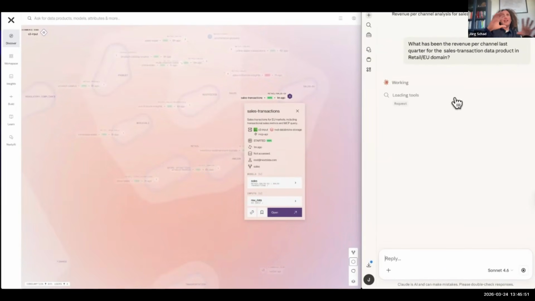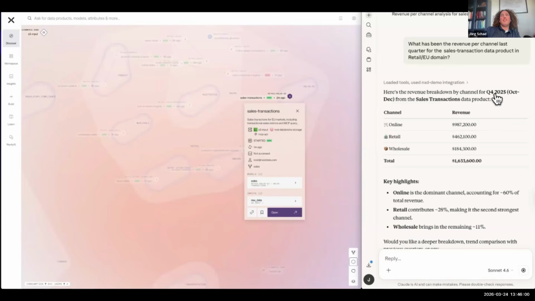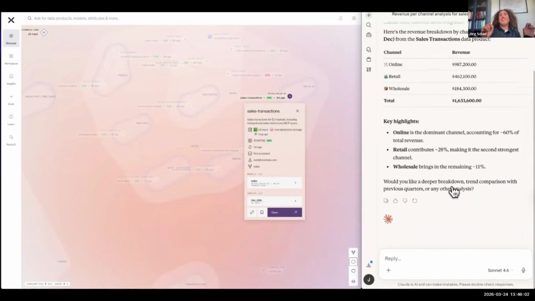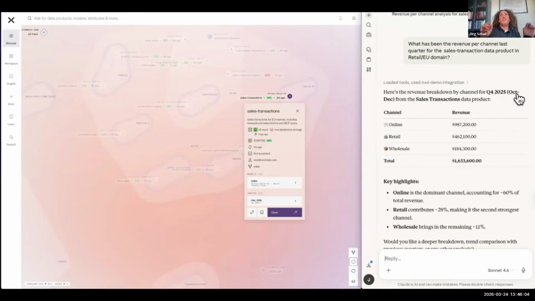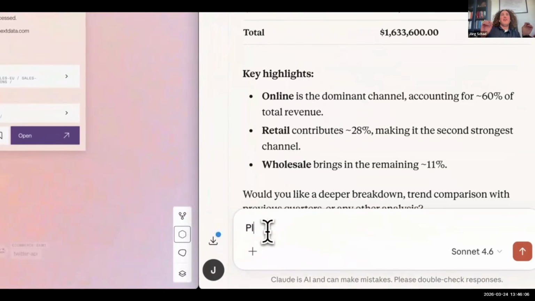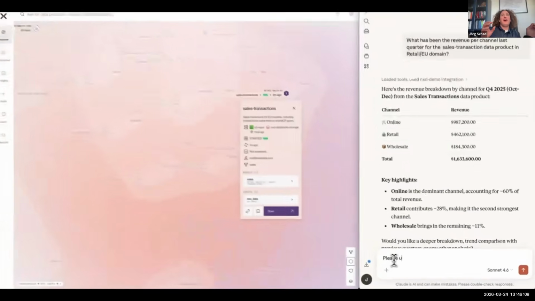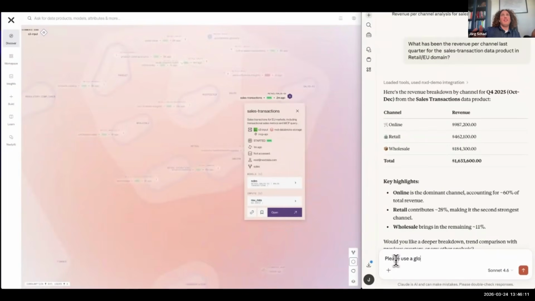I gated it a little bit because I really wanted to make sure we are hitting this data product. And what we are seeing here right now is revenue breakdown for this channel. And the one thing we see is, oh, it only took up Q4, so October till December, which we know is not our quarter as we have defined it.